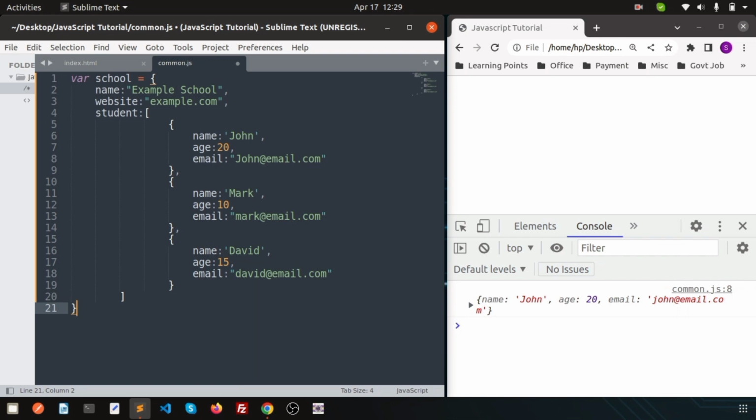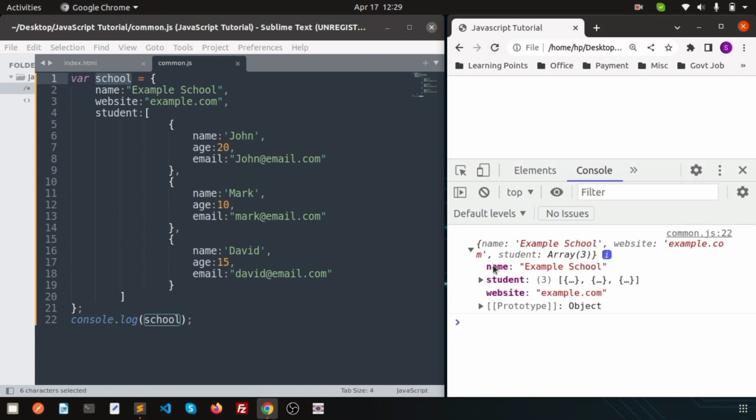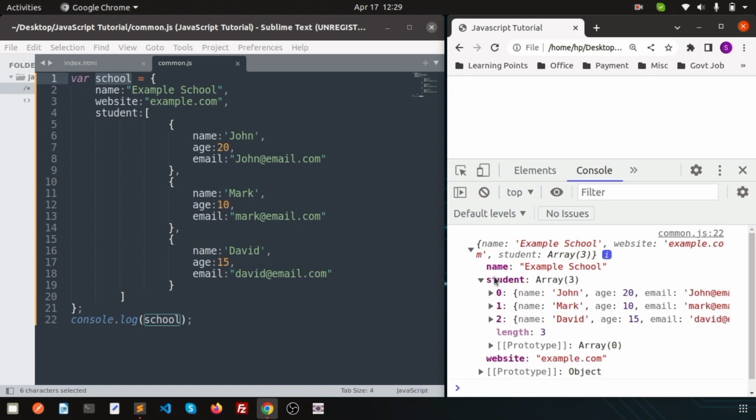Now just console.log, and simply print the school. Okay, all are good. Now refresh this, and you are getting all the things. Let me zoom in a little. Here we are getting name and website, and you will get the three things. Inside the array of objects, we are getting three data inside the students. So all the students we are getting here. In this way you can see it more elaborately.